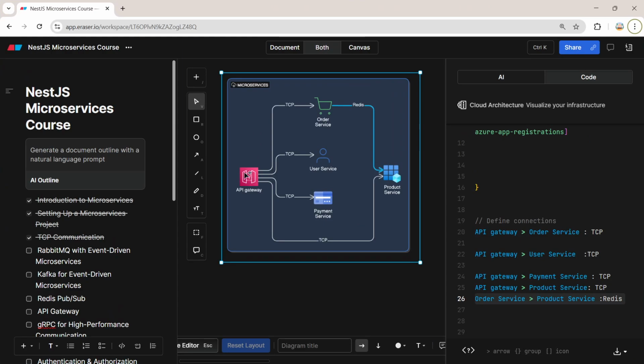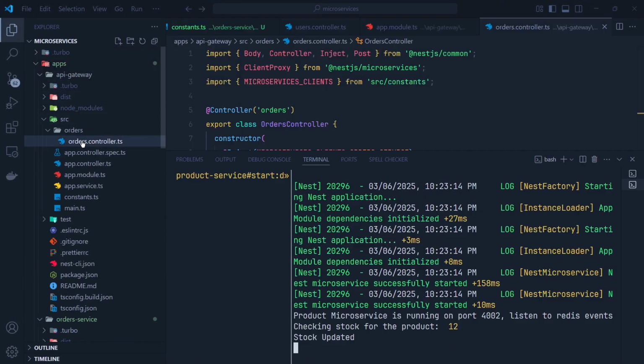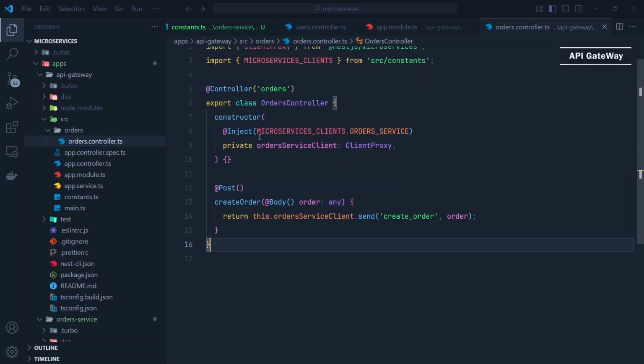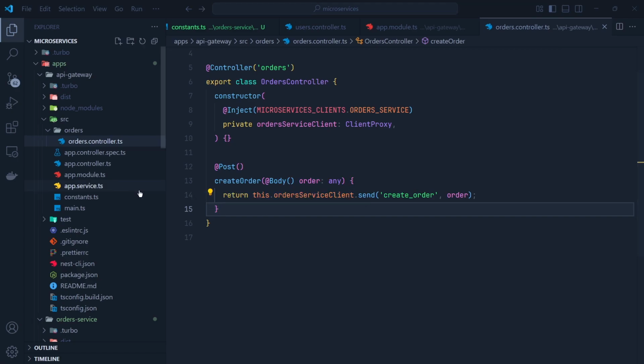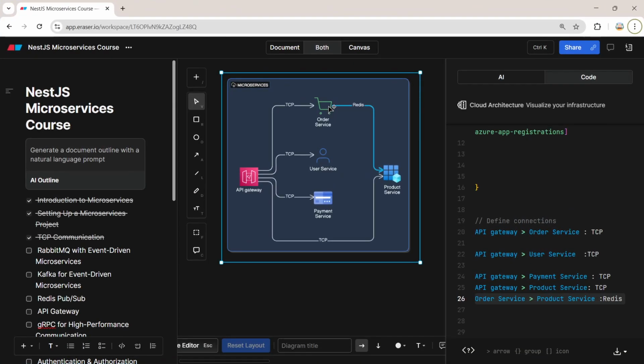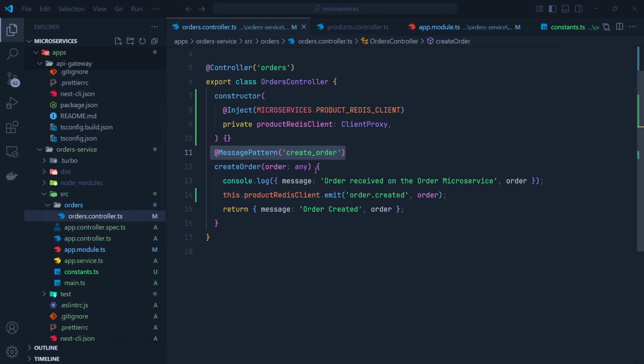First, we call the /orders endpoint of the API gateway. It sends a message through TCP to the order service. Let me show you in the API gateway. Go to the orders controller. Let me close the terminal. You can see we have the post endpoint here, and we send the create order message to the order service client. Then in the order service, we catch the message. Let me show you in the orders microservice. You can see we have a message pattern, create order. We catch that message and log order received on the order microservice and put the order here.